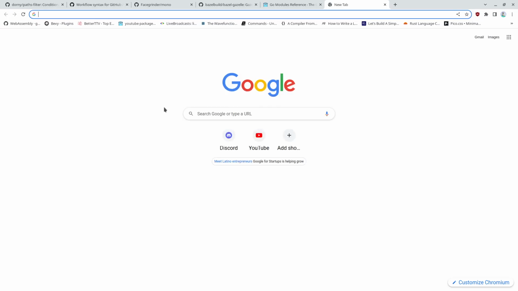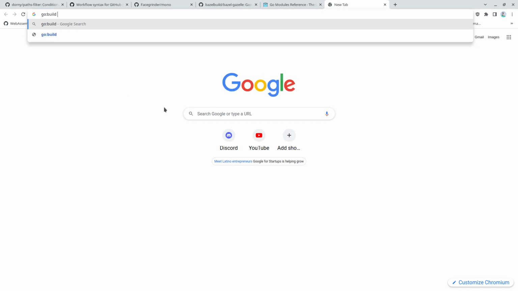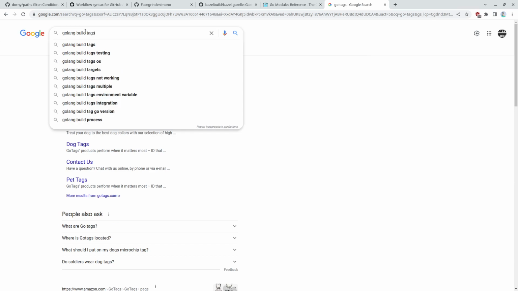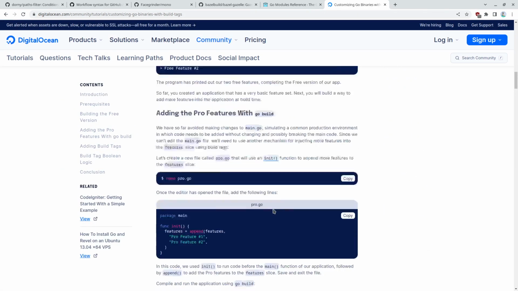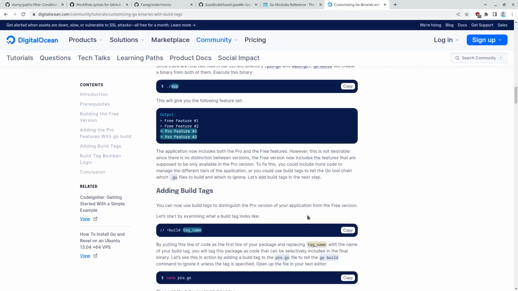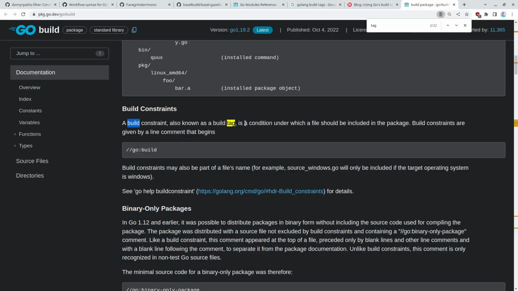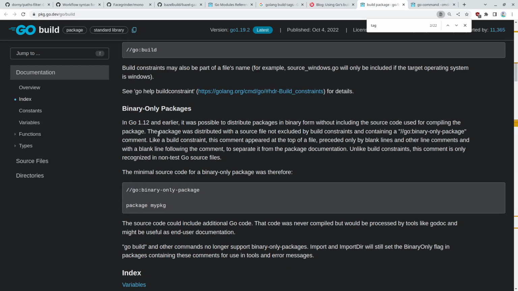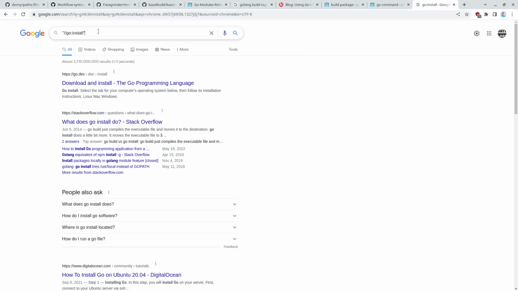Because I think Go also has, and I think this might solve, there's like a Go build flag or something like that. Or maybe there's, there we go. Customizing binaries with build tags. Wait a second. Okay. Adding a build tag, plus build tag name. Oh, wait a second. This is not what I wanted. Yeah. A build constraint, known as a build tag, is a condition under which, so I can tag stuff that way. Binary only package. I wonder if there's something like this.